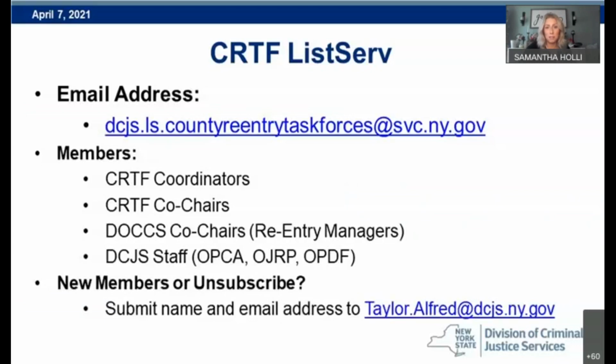So we have the CRTF ListServ. The email address is there, DCJS.ListServ County Reentry Task Forces at svc.ny.gov. Now, why this email address is important: typically what you'll see is when we send out an email from the ListServ, it's Taylor or I, we send it and it comes directly from our email address. It does not come from the ListServ email address because that's not how that works.